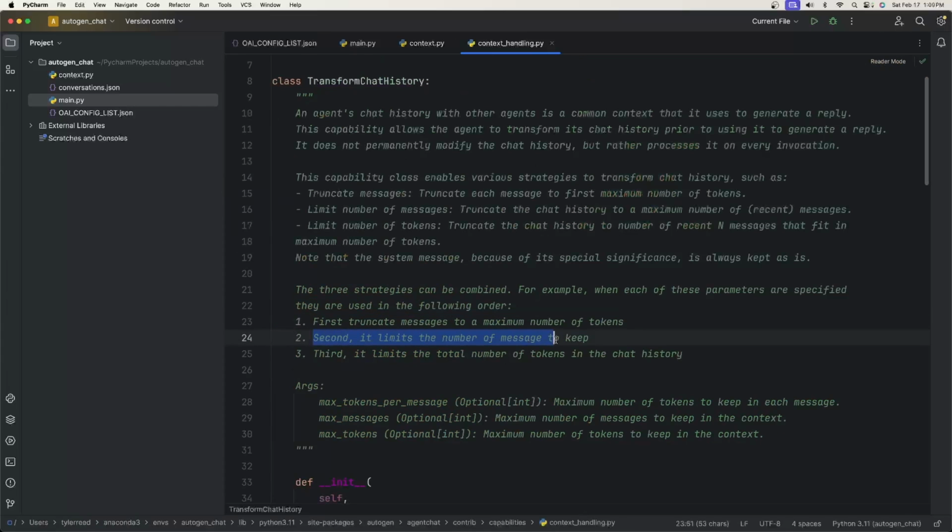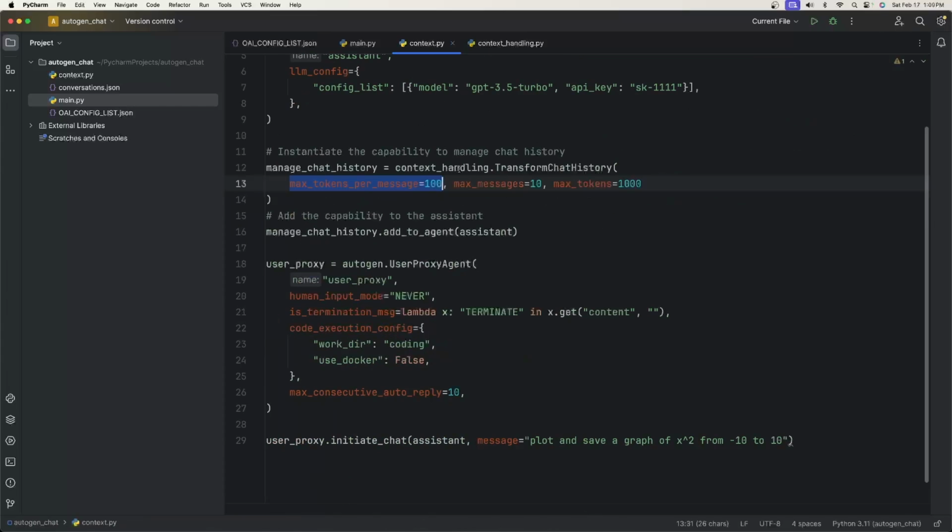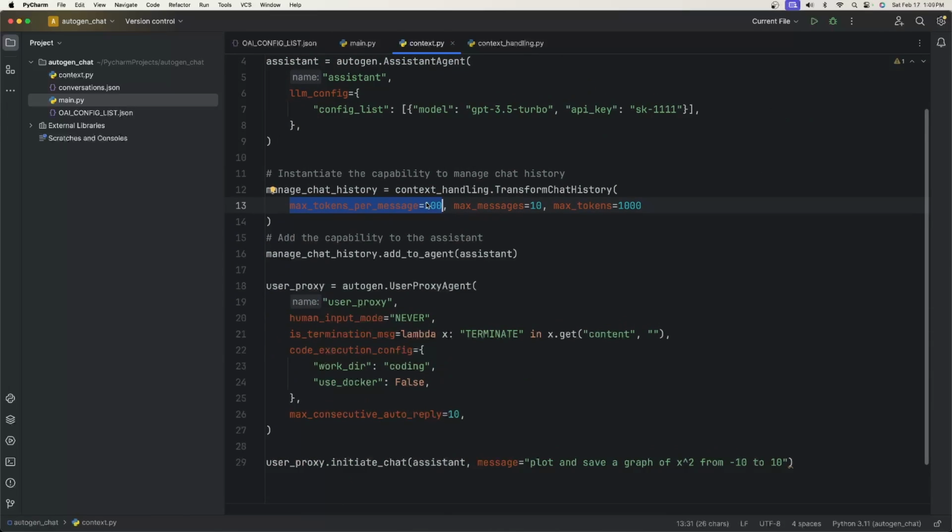Then it limits the number of messages to keep. So let's say we still have like 1,000 messages, but now they're each under 100 tokens or at the maximum 100 tokens. Well, that's still a lot of tokens. So now this max messages equals 10. We now will truncate all the messages, meaning we'll remove them down till we have 10 left.